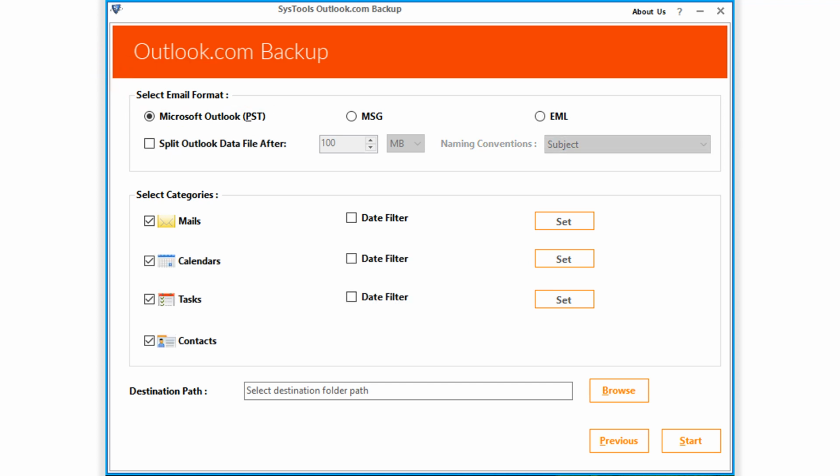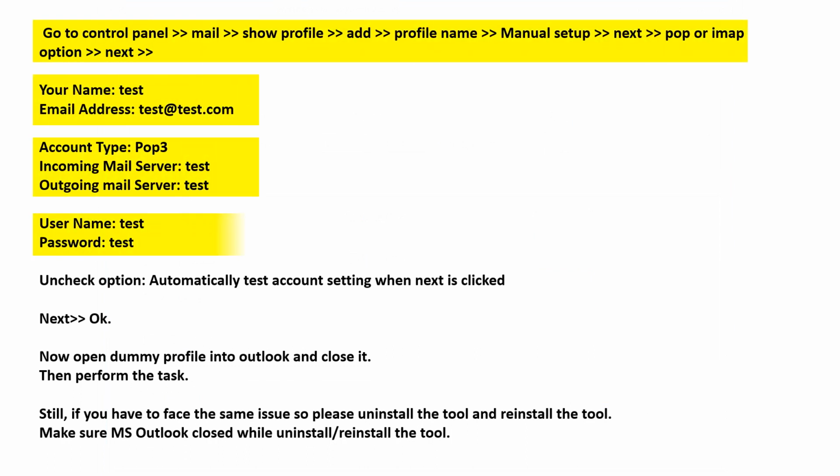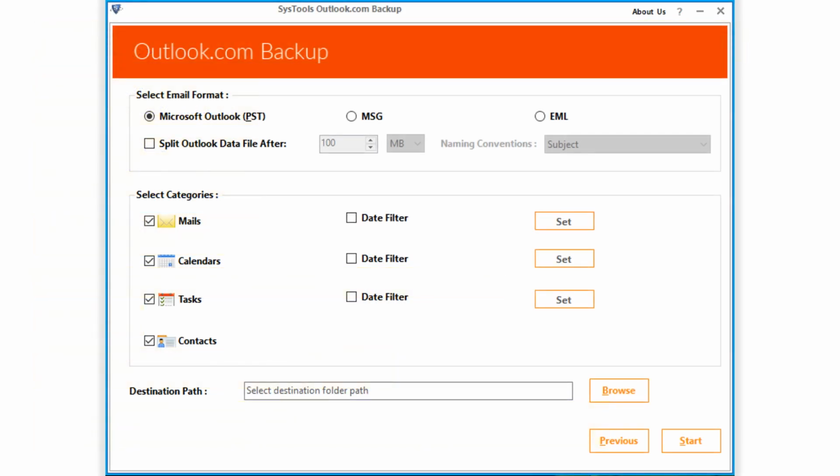In case of PST backup, make sure Outlook is configured properly, and if you are facing any issues, then please follow the below-mentioned steps. And there is an option to split large-sized PST files according to size. Enter the desired size from the drop-down. And from the categories option below, you can choose the desired categories depending on your requirements.